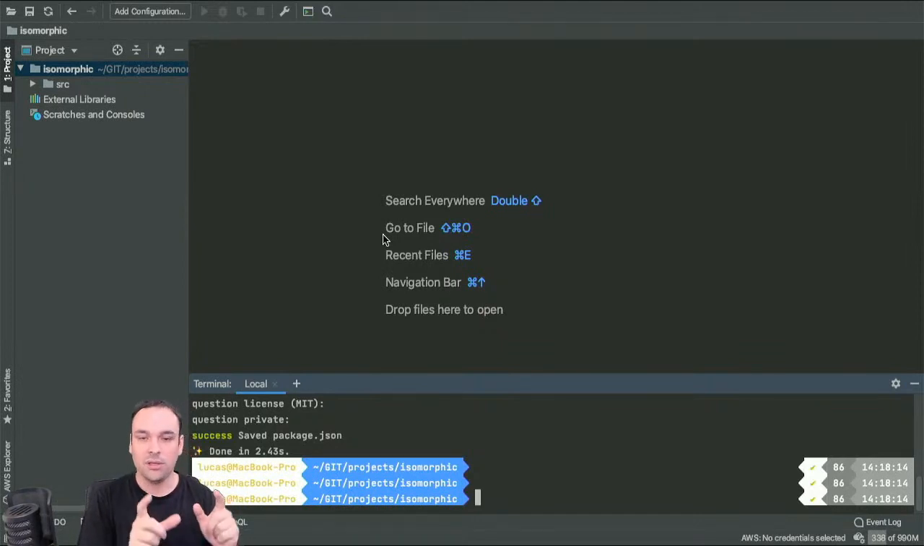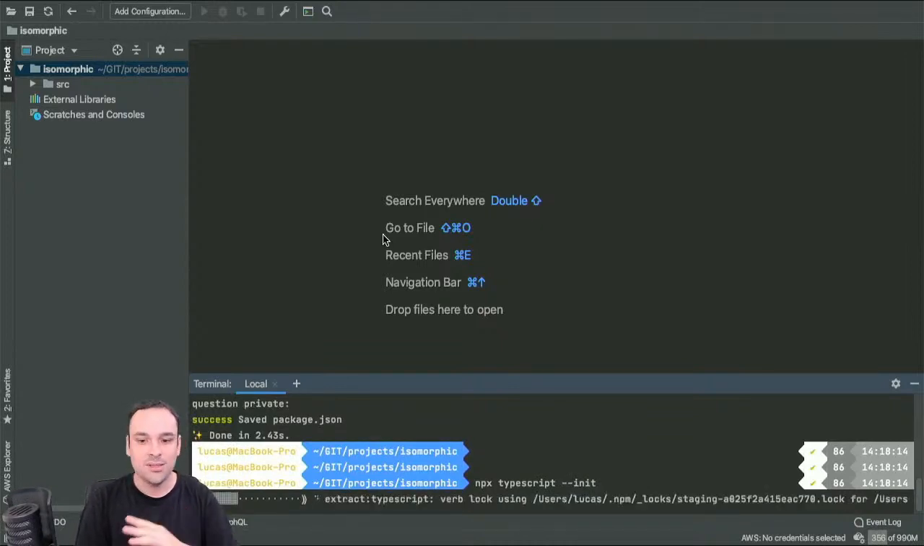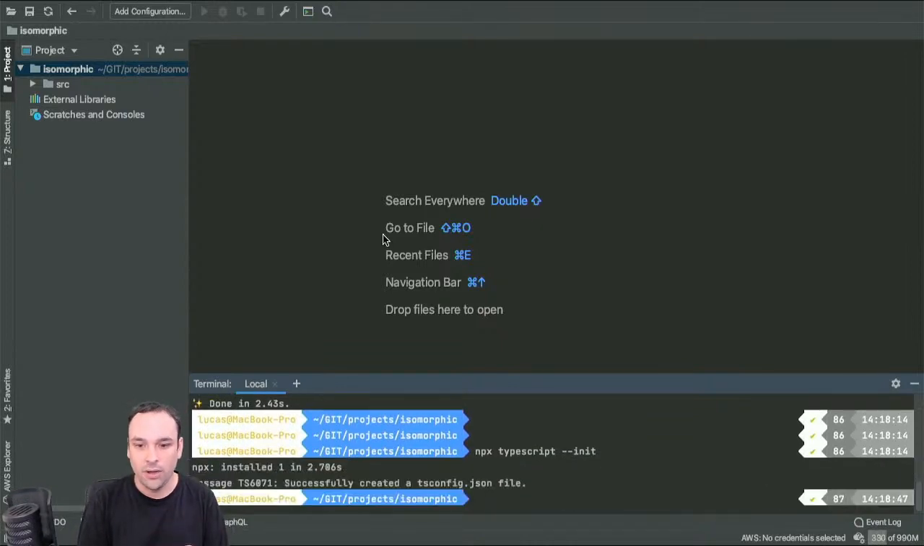So I don't have TypeScript installed in my global environment here, so I'm going to use npx to run that. But if you have TypeScript in your global environment, you can run tsc --init. Here I'm going to use npx with the TypeScript command and with the init option. So this generates the default tsconfig file.